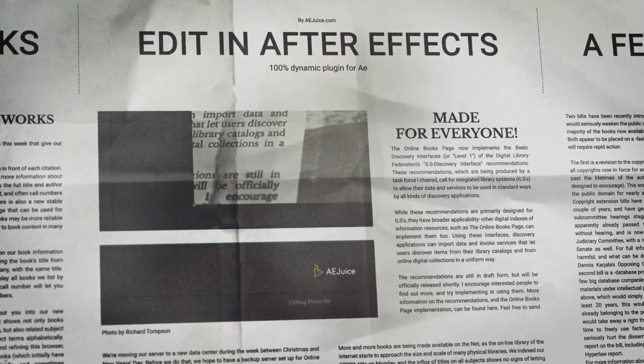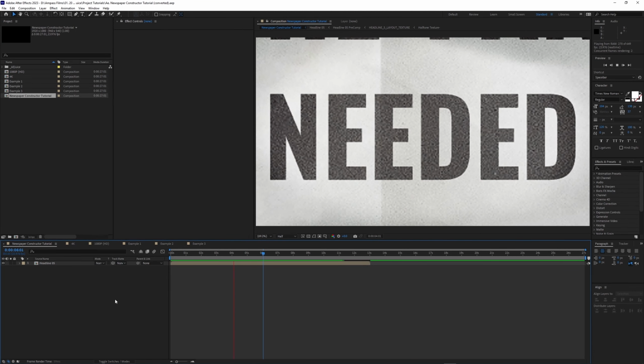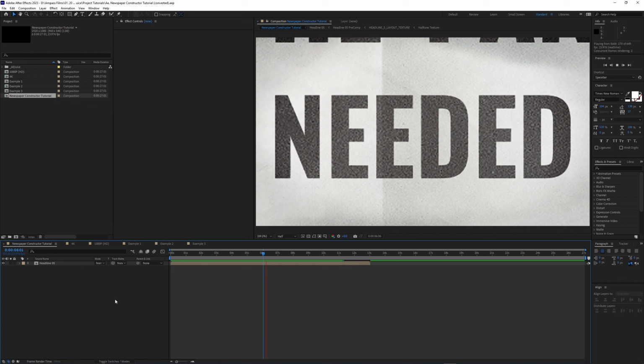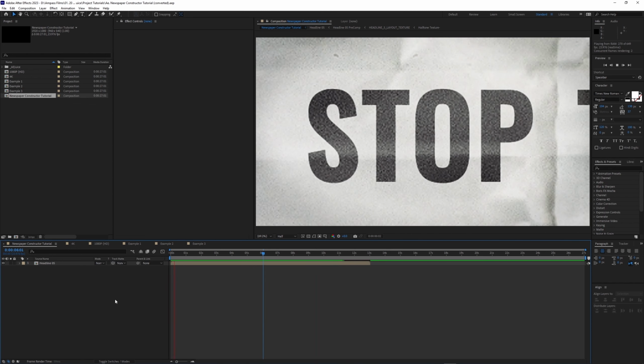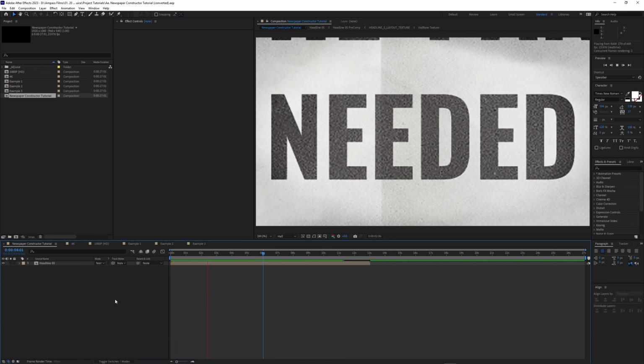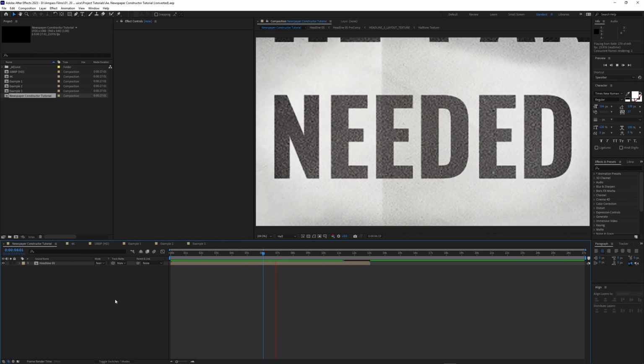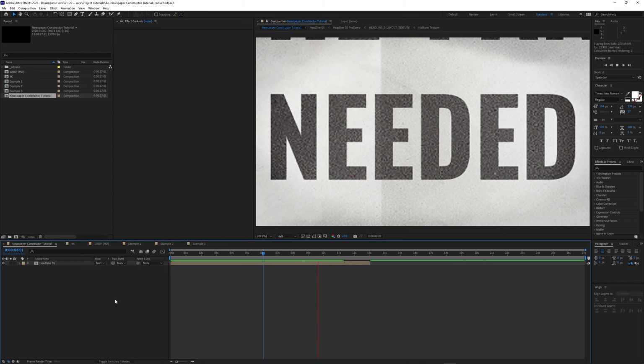Okay, so let's take a look and see how to edit and customize this pack in After Effects. Newspaper Constructor is really powerful in After Effects simply because the workflow that After Effects has is far superior to Premiere Pro, DaVinci Resolve, or Final Cut. It just simply is made better for the plugin.